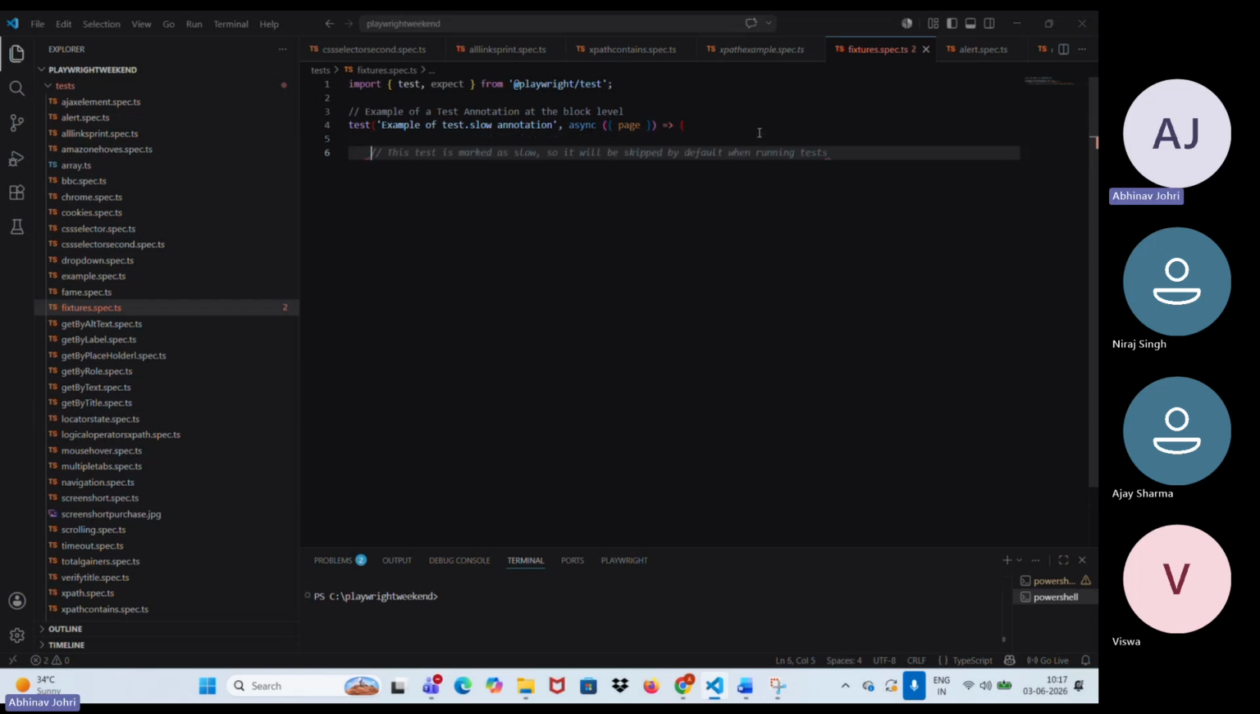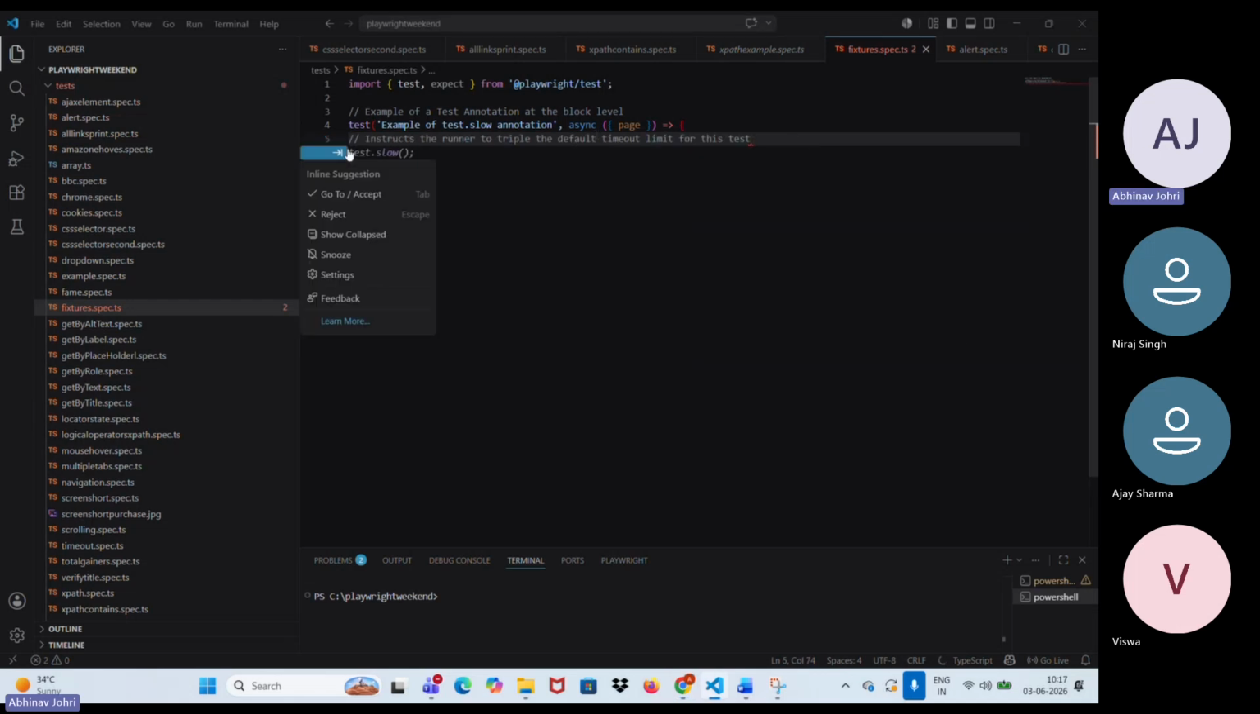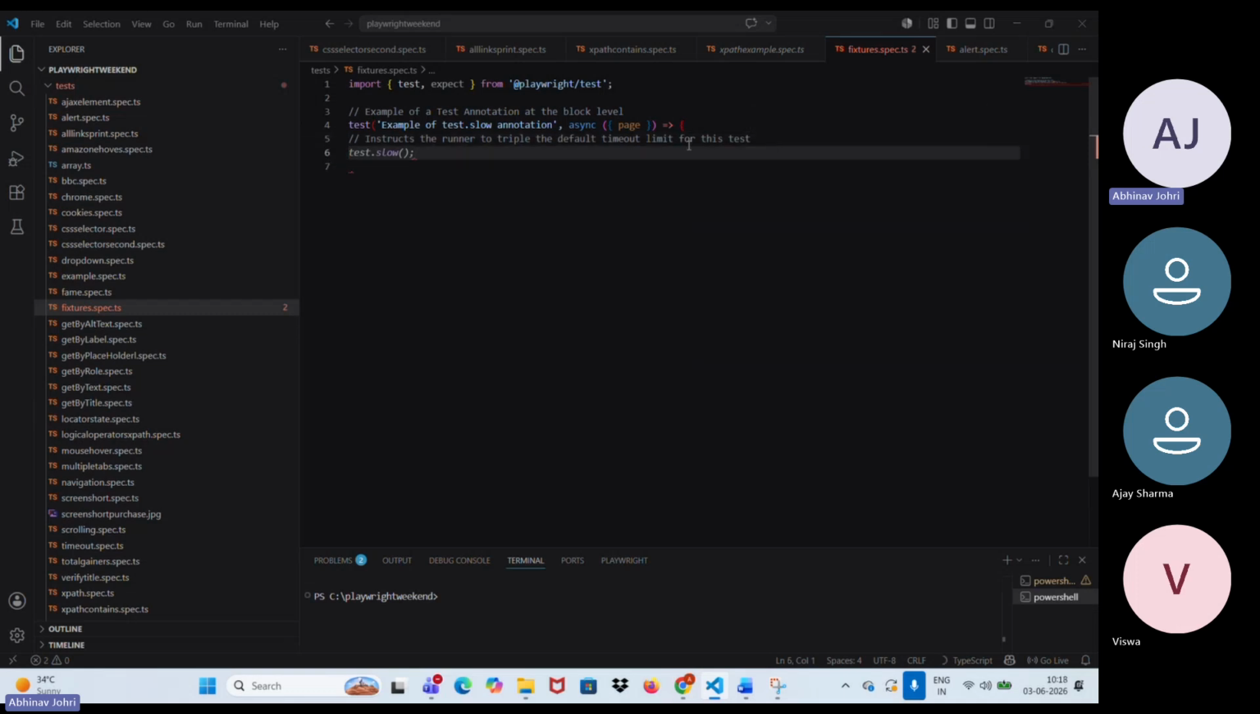So what will this slow annotation do? It will triple your timeout limit. So it will triple it, three times. Write this comment also. See, I always write the comments which I am giving, because this is the theory which I am providing in the program itself.